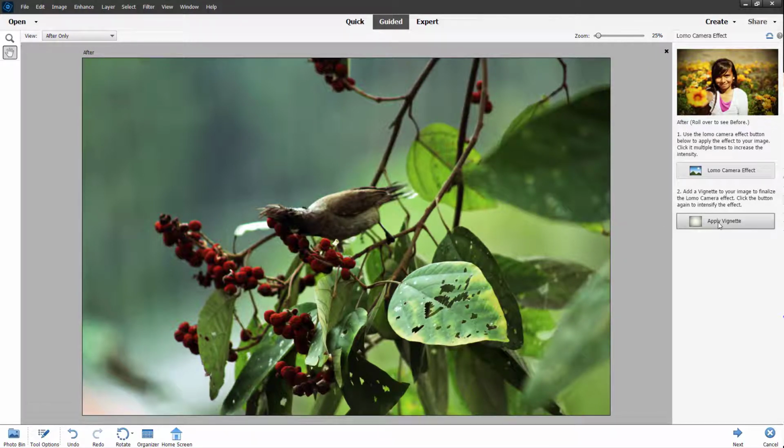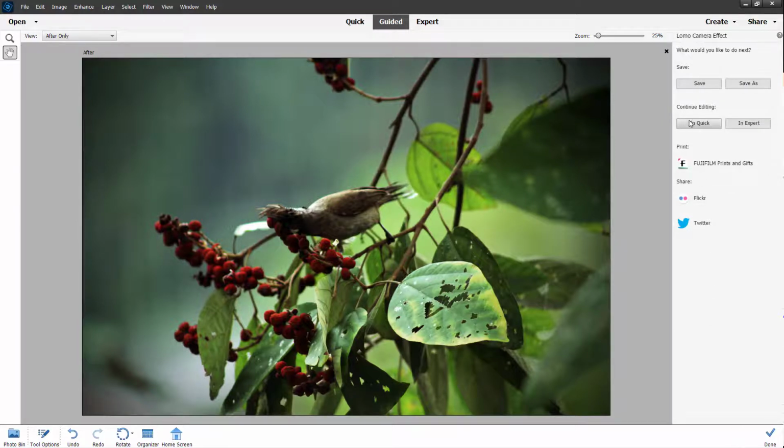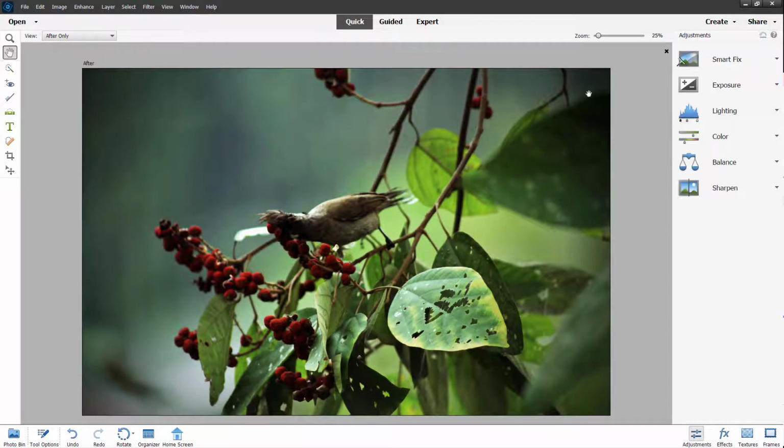And then you can apply the vignette over here as well. So just like this, you can click on apply vignette, and it has been applied. And that's it. So that is all you need to do in order to apply the Lomo effect, as you can see. And you can see the change right here. And if you're okay with the change, then you can click on next right here and just continue editing in quick or expert mode, just like this. So that is how you can use the guided Lomo camera effect inside of Adobe Photoshop Elements.